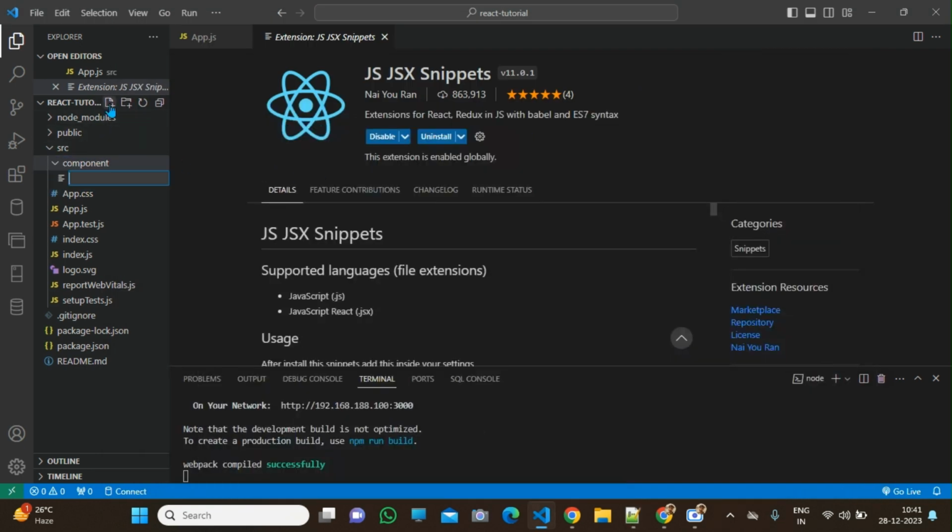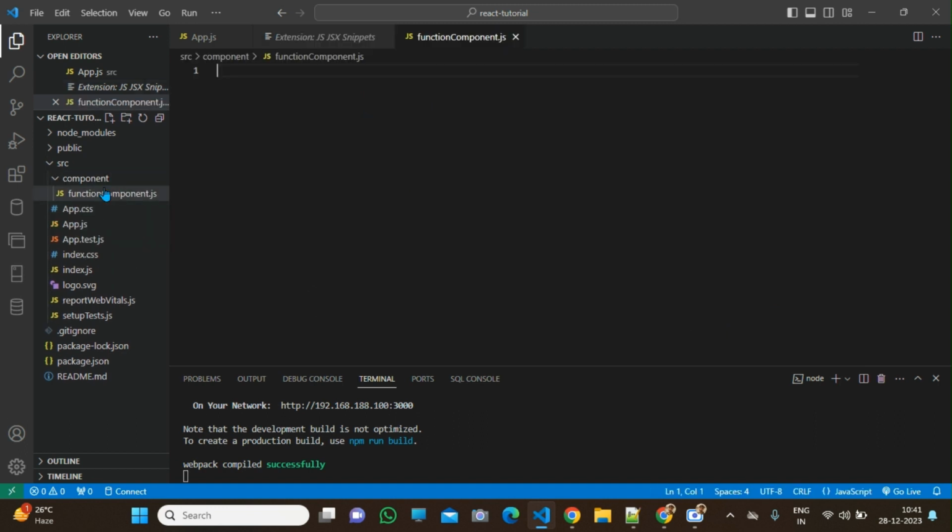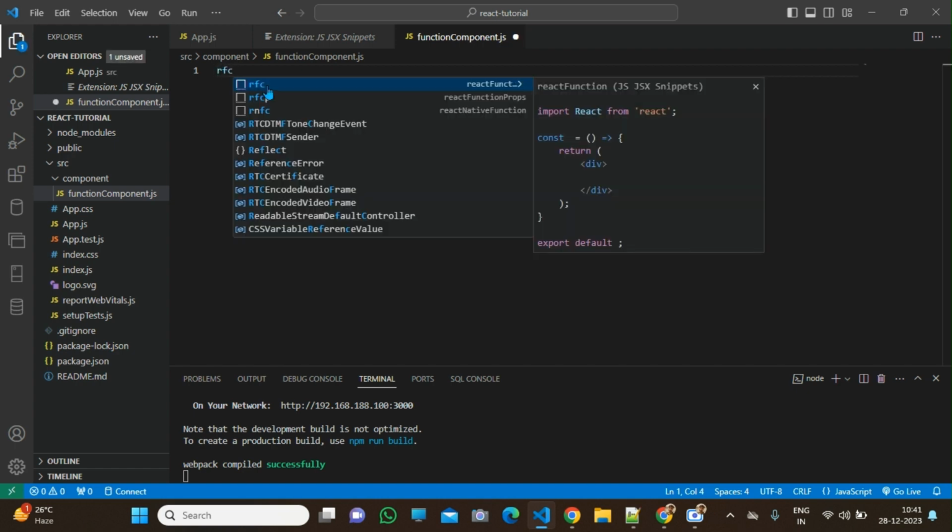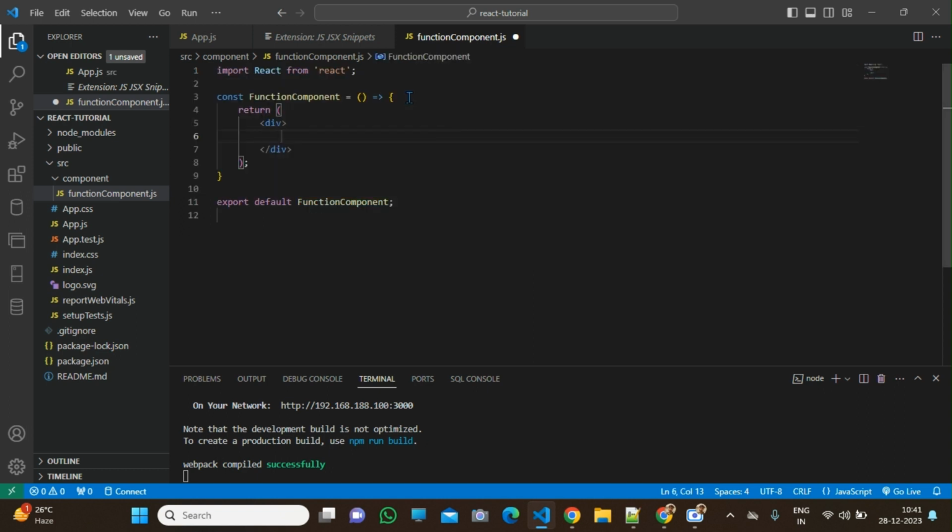Under the components folder, I'm creating a file, and I'm naming it functioncomponent.js. Inside it, I type RFC, which gives the template. Actually, I'm using the JSX snippets extension. If you want, you can download it from the extensions. I'm using it to get the template. So this is the functional component.